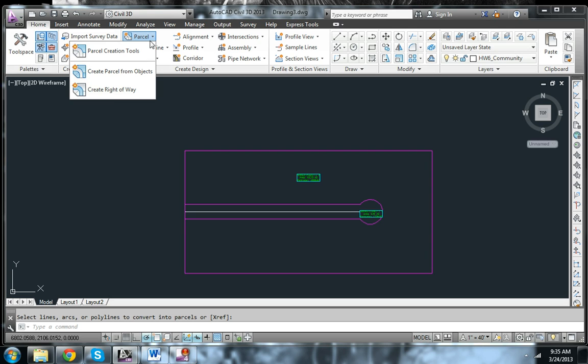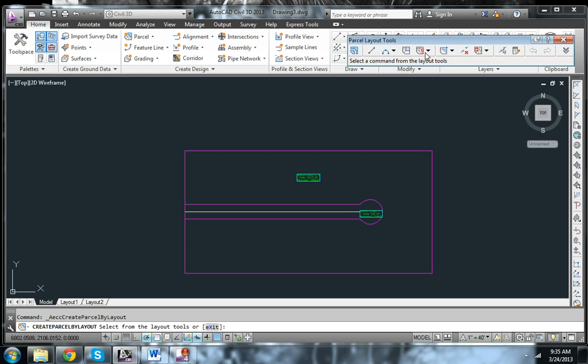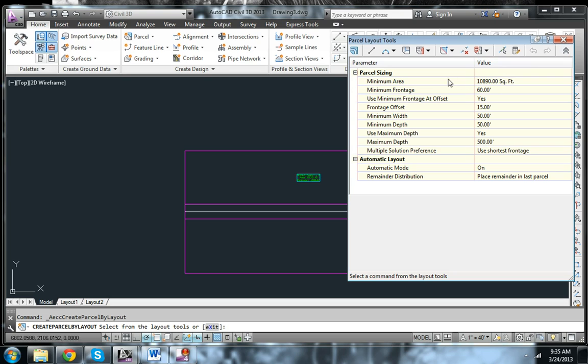So I'm going to go to parcel creation tools. I'm going to drop this down. Okay, minimum area. We want the minimum area to be an acre, so that's 43,560 feet. The minimum frontage to be 100, because that's what your project's going to be. Maximum depth. You might have to change this in your project. I just make it something crazy. It doesn't really matter. Okay, that's cool.